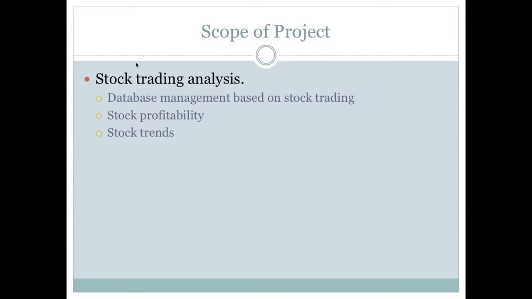The scope of our project has to do with stock trading analysis. Basically, we do database management based on stock trading, stock profitability based on opening and closing prices of our stocks, and stock trends based on symbol behavior.